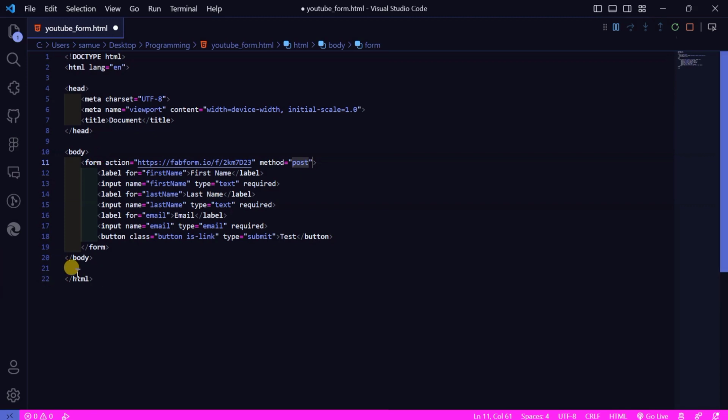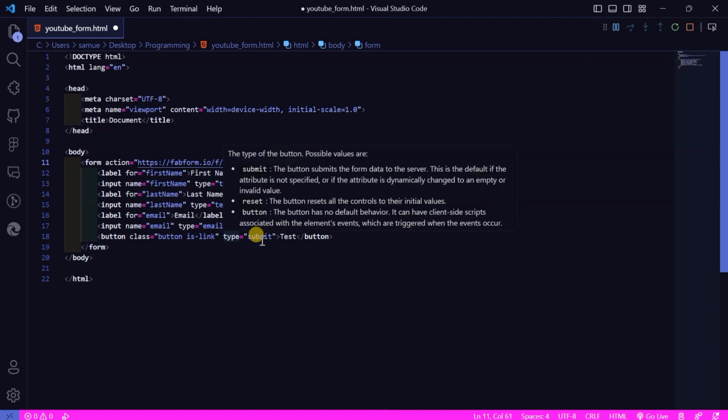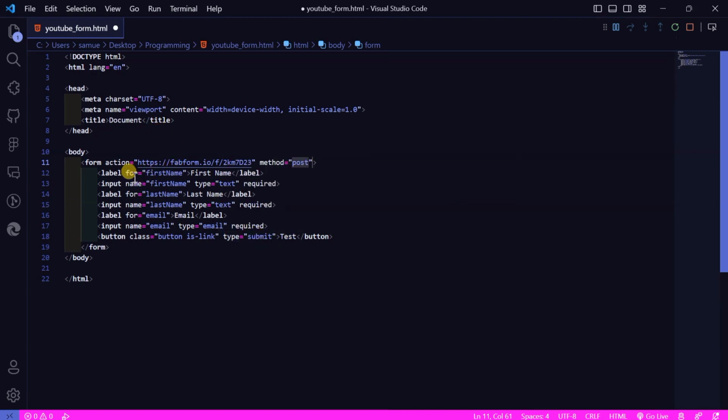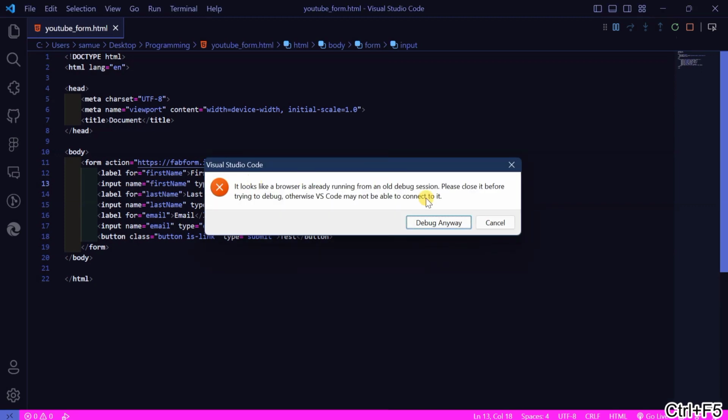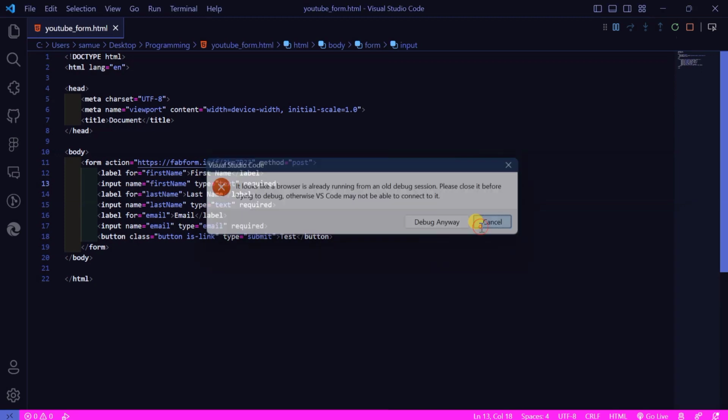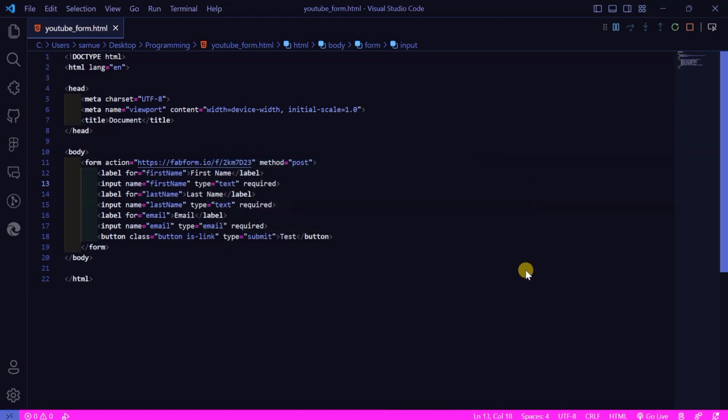It's weird. So for the submit, we need to make sure its type is equal to submit, and for the data, you need to give it a name. Basically, name is just what identifies it. I don't know how to explain that better, but you need to give it a name. If you don't give it a name, then data won't be processed. So let's Control S to save this, and let's Control F5 this.